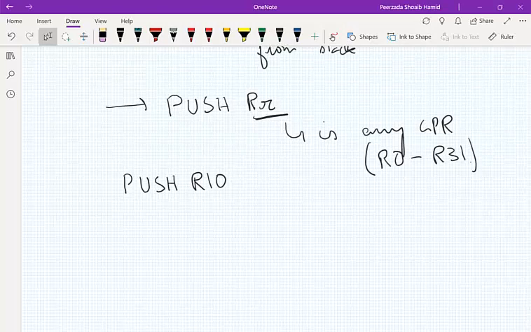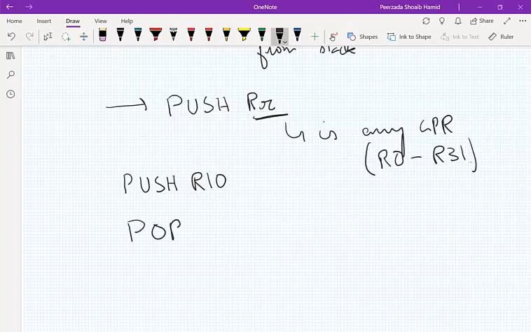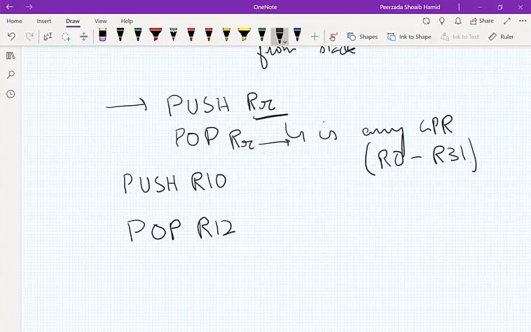Similarly, the general syntax of pop is something like this: POP Rr, where Rr again is any register between R0 and R31. So after pushing R10, I can write pop R12. So what will happen? Whatever is at the top of the stack, whatever was the data that was stored latest on the stack, will actually be retrieved back and stored in the R12 register.